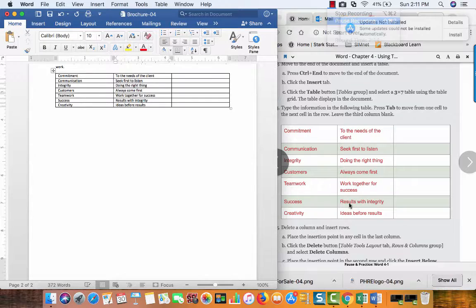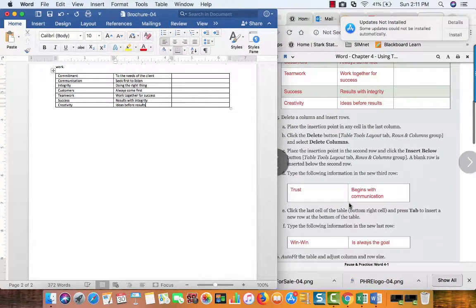Okay, so I have all of the information typed in, and I realized that I made a table that is not the dimensions that I need. So I need to delete this column, and then I realized I left out 2 rows.